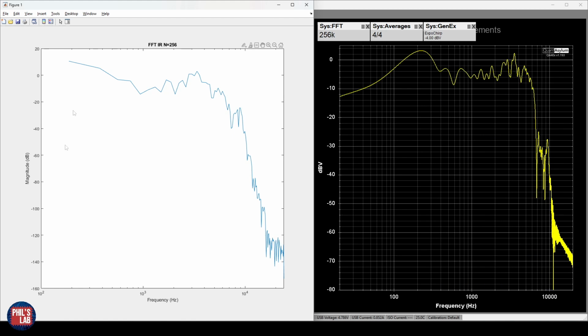On the left-hand side, I've now pulled up my computed FFT for the impulse response, which we've truncated to 256 samples. On the right-hand side, we have the real measurement. Keep in mind the gain scaling is a tiny bit off, and also the frequency axes don't of course match up completely. But we can see the typical trend.